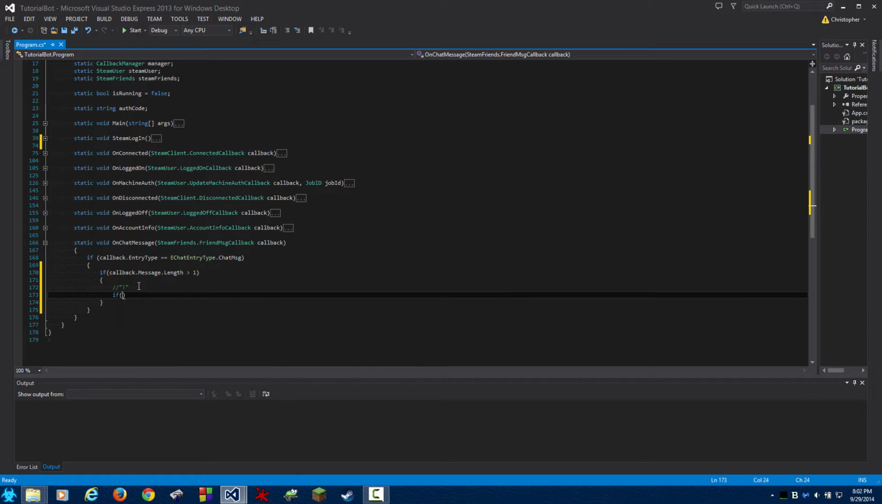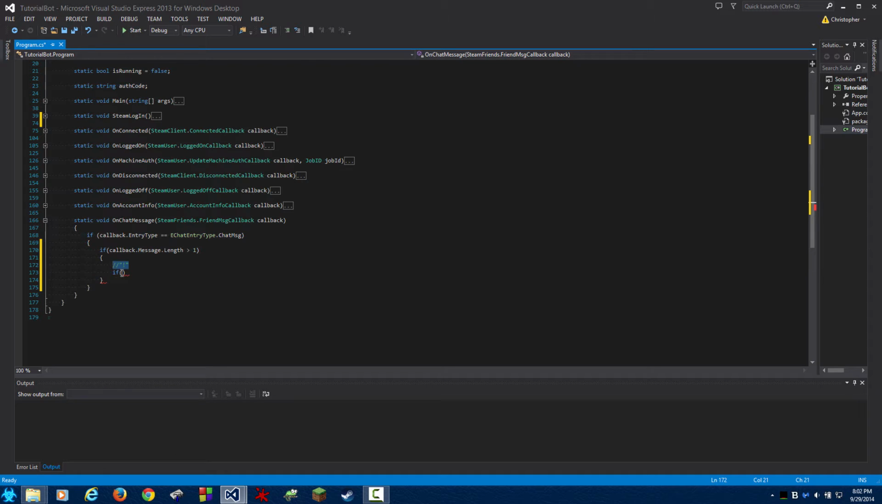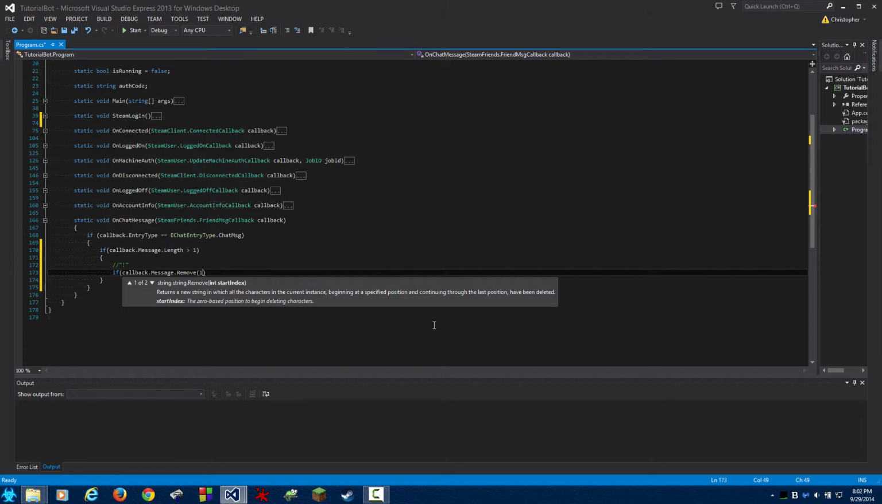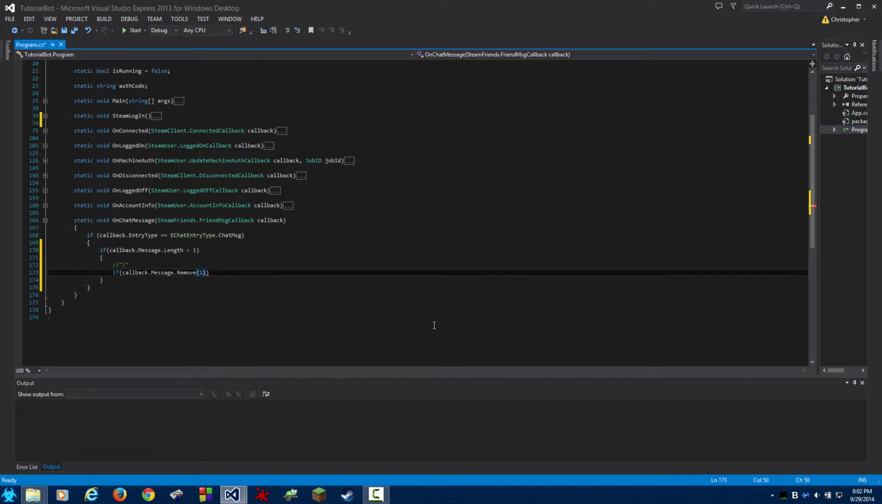So create another if statement. This is a statement that would crash if we didn't check the callback message length and someone were to send just the command prefix. So what we do is callback.message.remove one character, or rather from an index of 1 equals exclamation point.